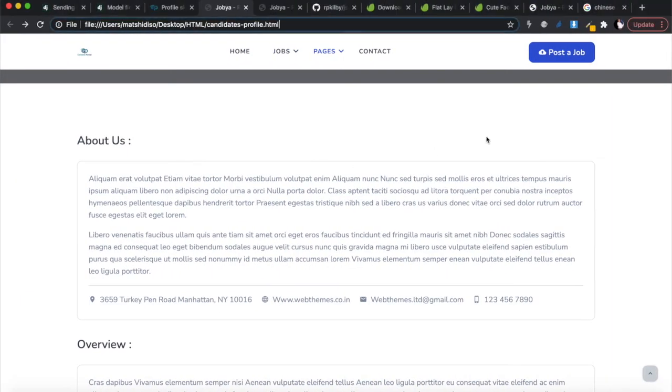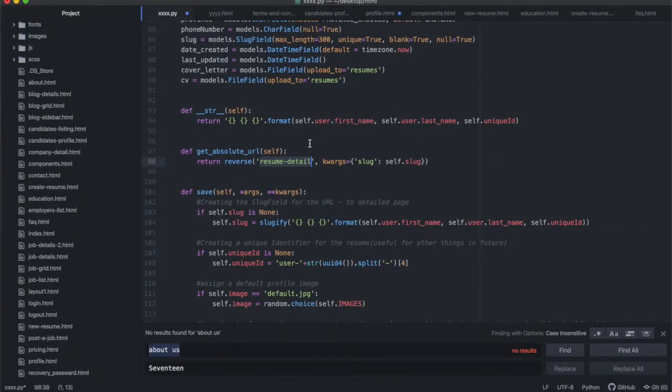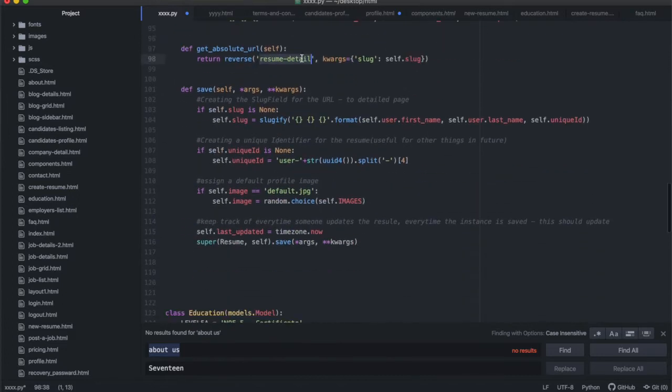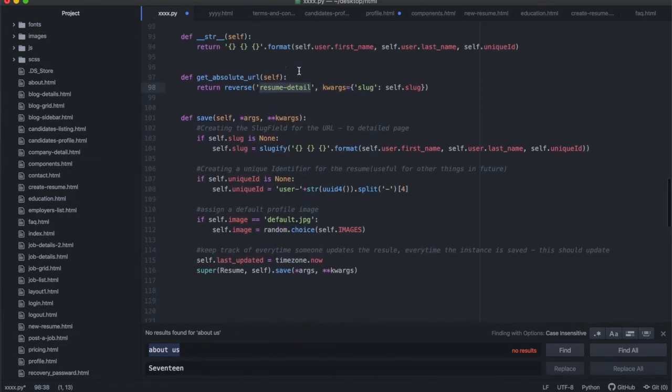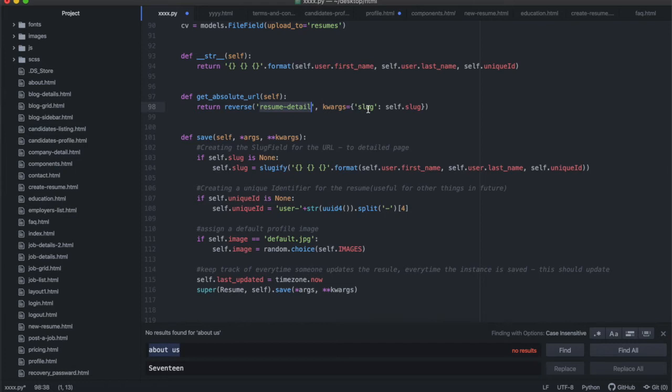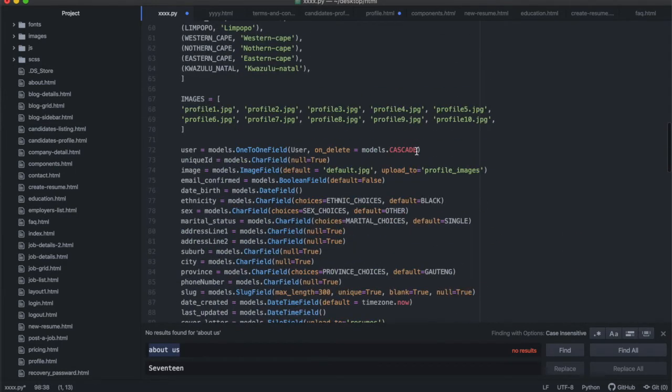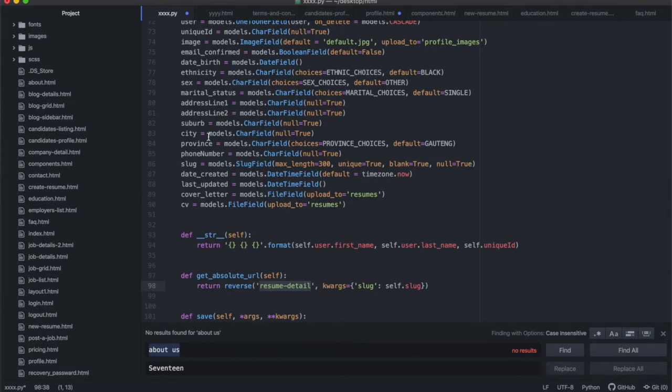So it's going to be the same as when I open for you guys my detailed LinkedIn page. The name of that URL path we are going to call resume details. We haven't created that path yet. We are going to do it, but because we're inside of the class, we have to specify the name of that path, and then the arguments that go into there is the slug. This is again the self.slug that we talked about when you created the slug.